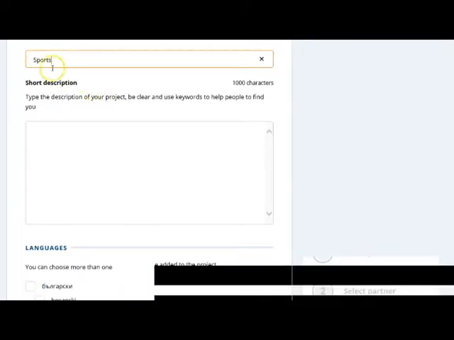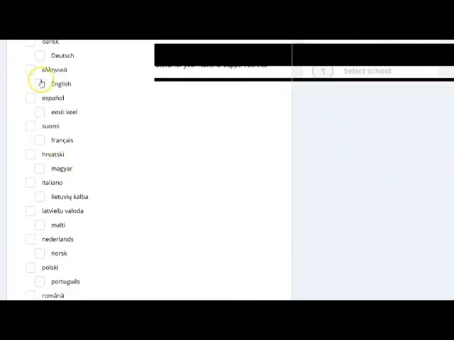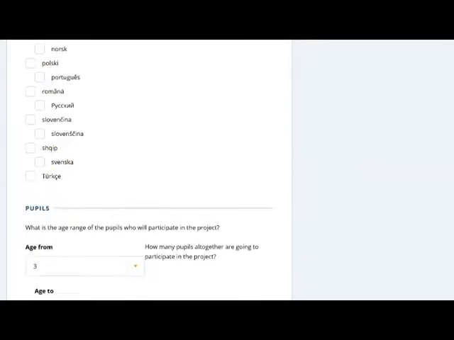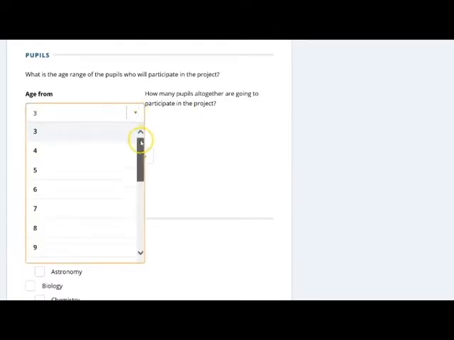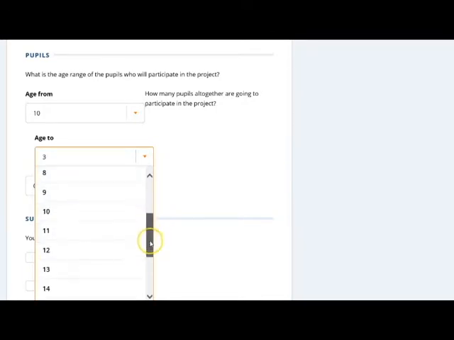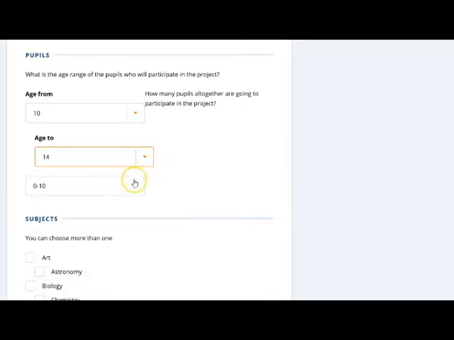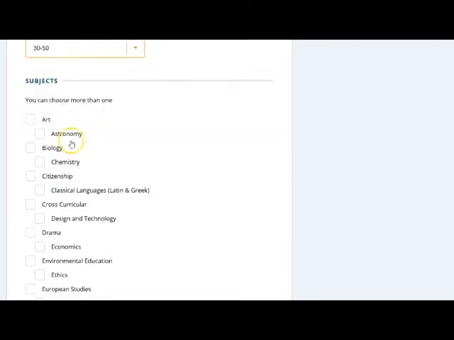The more specific, the better. A short description here. It could be also in point form. The language, for example, English, it can be more than one language. The age from, for example, 10 till 14. How many students will be participating?